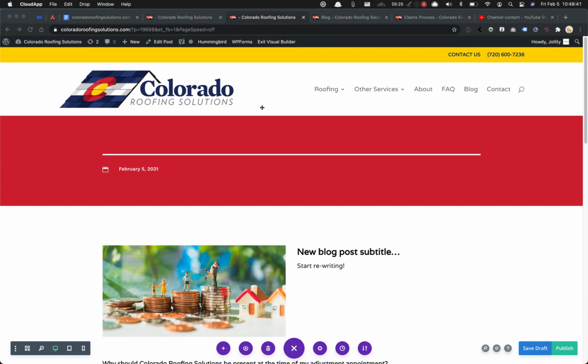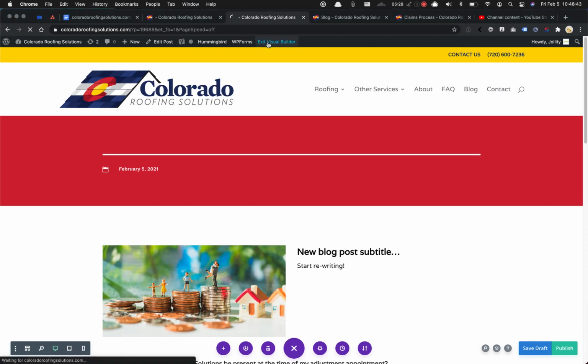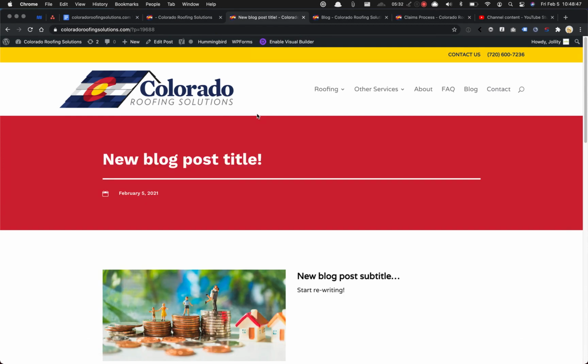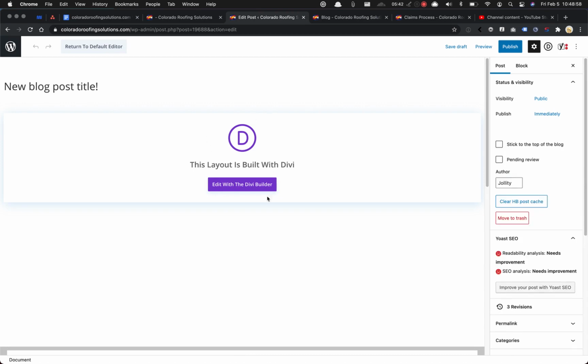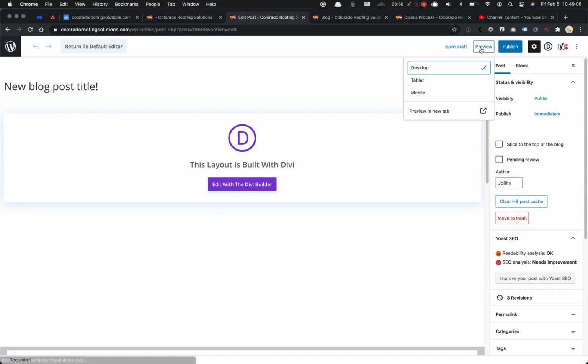To preview your blog post, first, exit the visual builder. Then select Edit Post. Unfortunately, the preview option is not built into Divi Builder, so it's not very user-friendly. It takes a couple of clicks to get back to this preview button, but this is what you're trying to get to. Hit the preview button, preview in new tab.